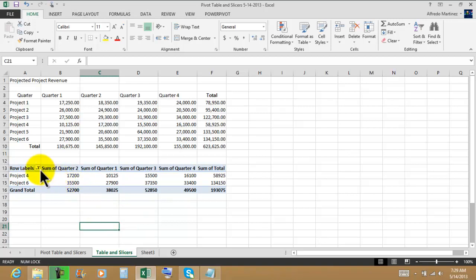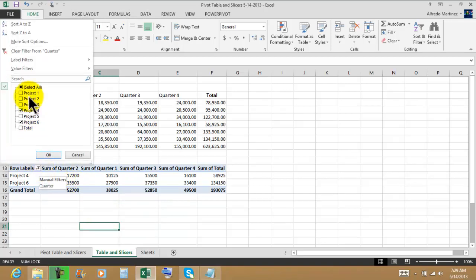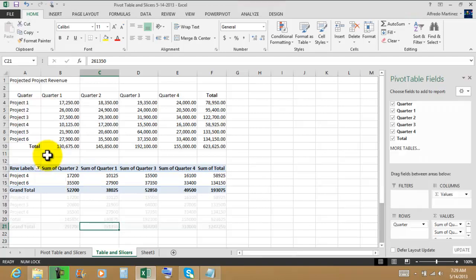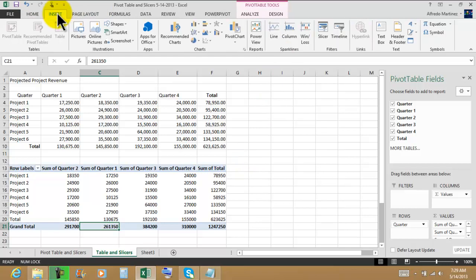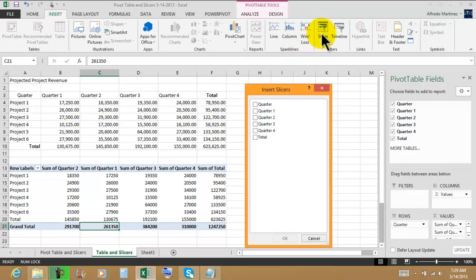Now right here we have the little filter. We can click into the filter. I'm going to say no, I want to display everything, and click on OK. Everything is going to be displayed. Now, just like we did before, if we come back to slicers and say, hey, I want to apply a slicer, remember, in order for us to apply slicers, we must convert our data into a pivot table or into a table.